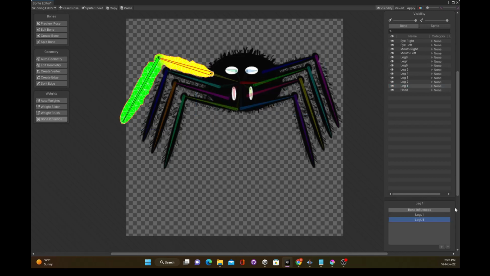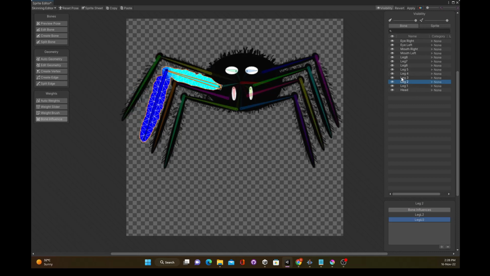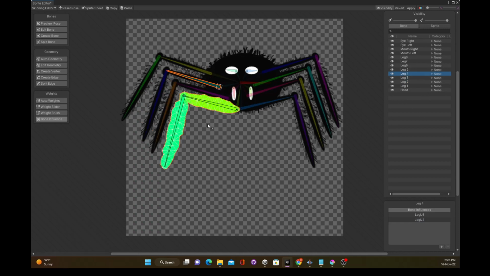Now that we've done the head, let's look at our other parts. Here's our sprite for leg 1. As we can see, it's only affected by the 2 bones that are inside it. You can tweak this with your bone brush if you want to clean this up. For now, we'll be okay. Let's check our other sprites. That one's fine. Fine. I'm going to pause here while I check everything and get back to you as soon as I'm done.